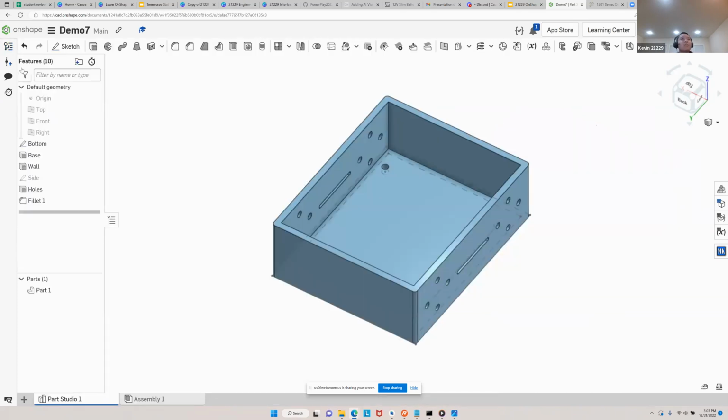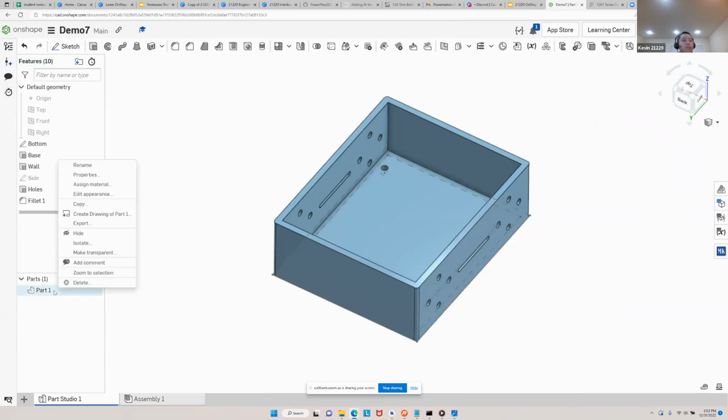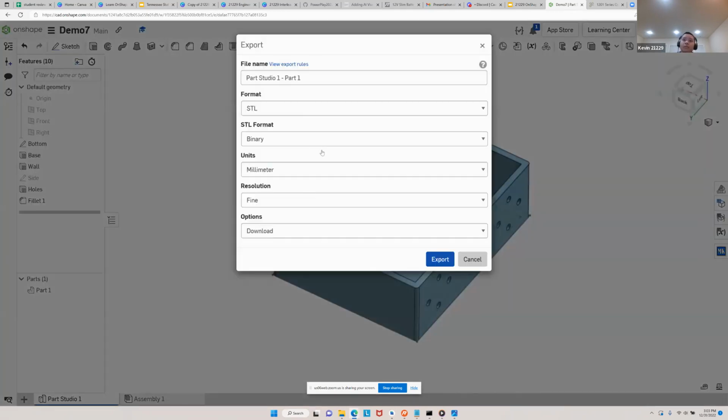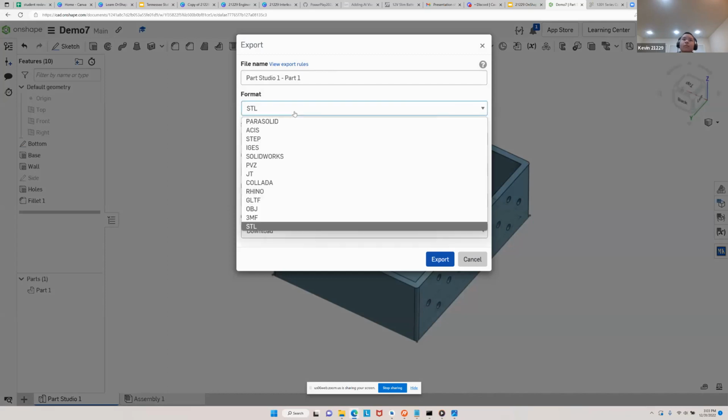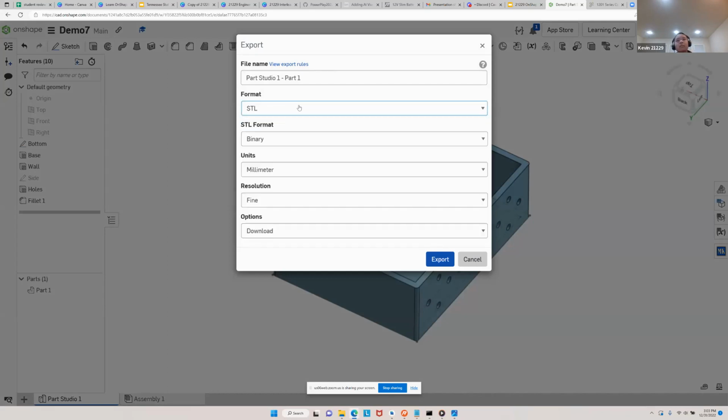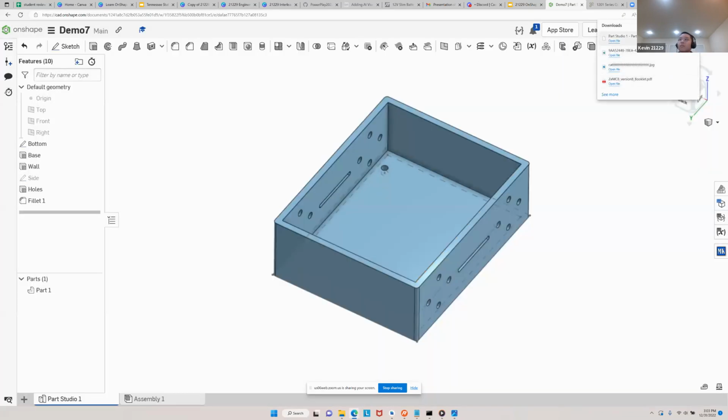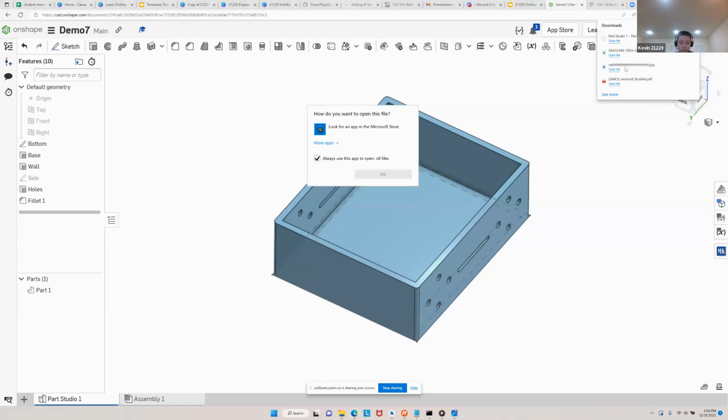Oh, I forgot to prepare that. It's very simple. Right click the part on the top left, the Part 1, right click it, export it. And select the format STL. If it's not STL, make sure you select STL. And then you can name it. You get an STL file, and you can bring it to a 3D printer machine, or go to an online 3D print service. That will be the file you 3D print.